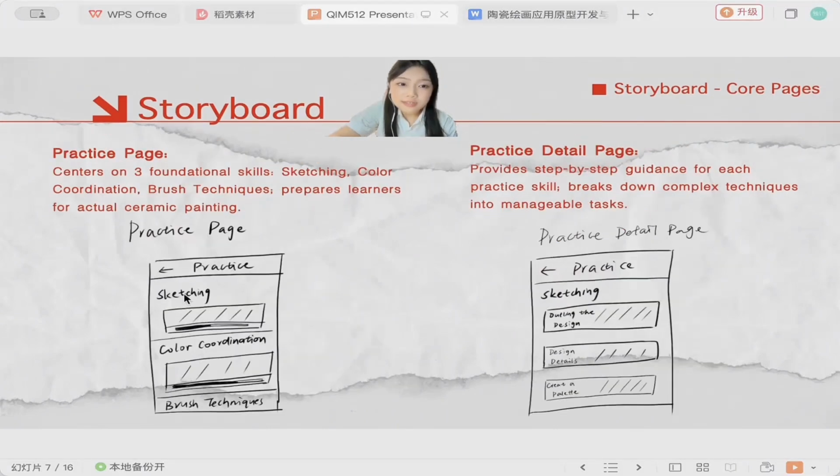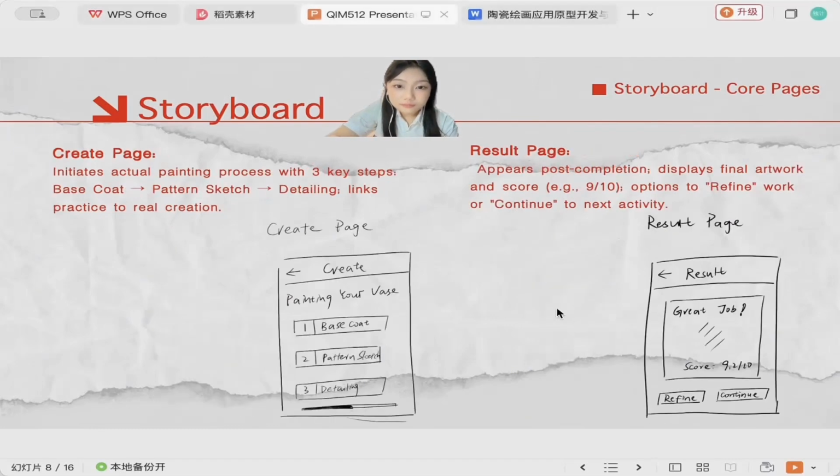The practice page focuses on 3 key skills: sketching, color coordination, and brush techniques. The practice detail page provides step-by-step guidance. And the create page leads users through actual painting: base coat, pattern sketch, and detailing. After completion, the result page shows the artwork and score with the option to refine or continue.